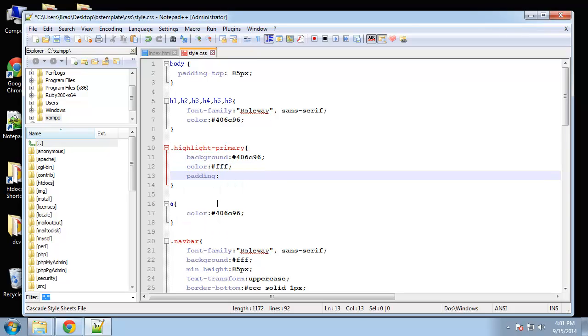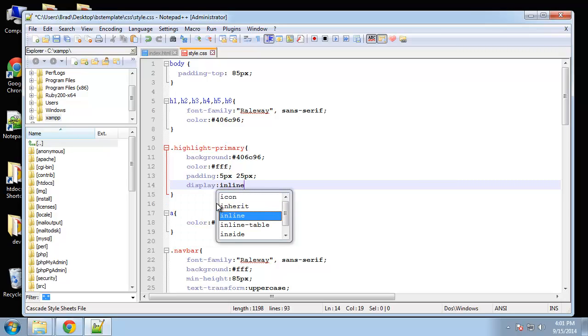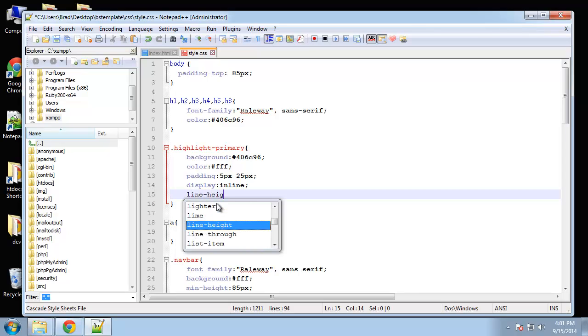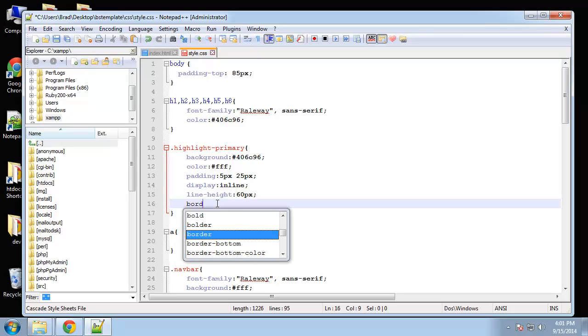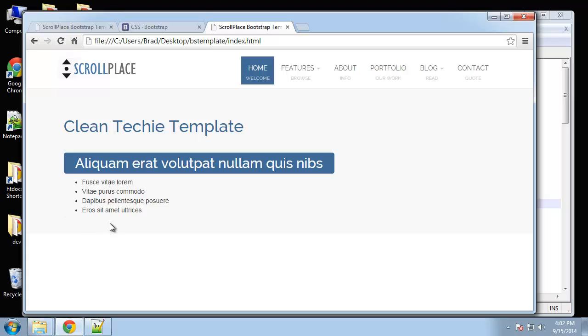I'm going to add padding, 5 pixels top and bottom, 25 on the right and left. I want to display inline and give it a line height of 60 pixels and a border radius of 5 pixels. Save. And there we go. Alright, so next we'll do this list.